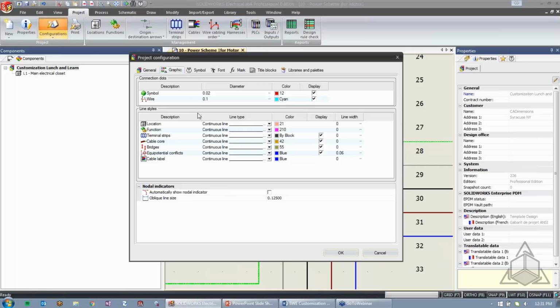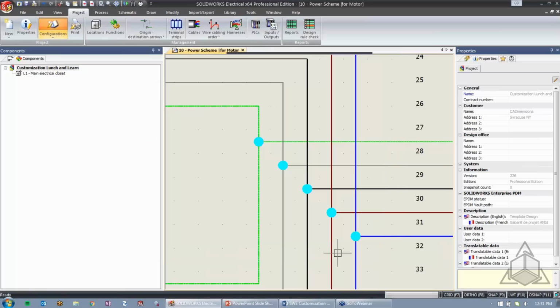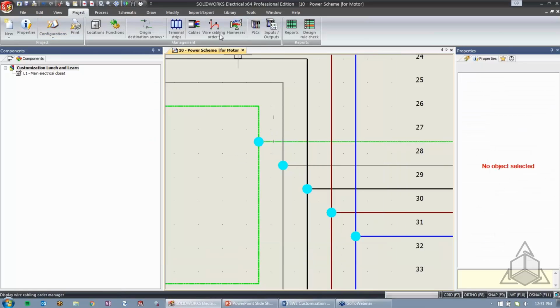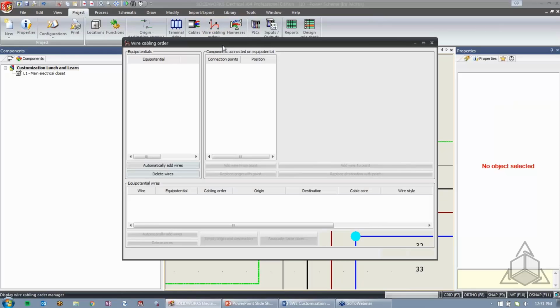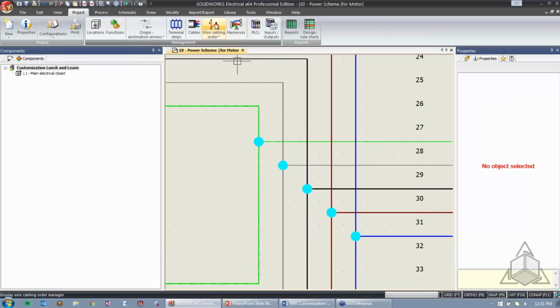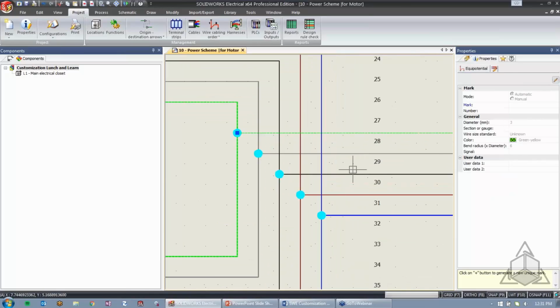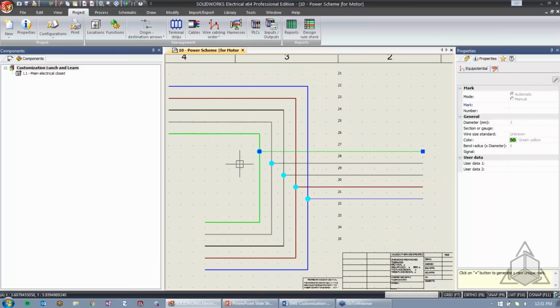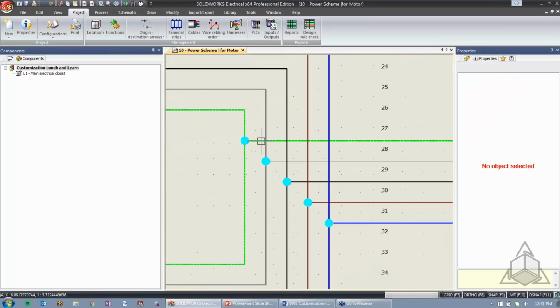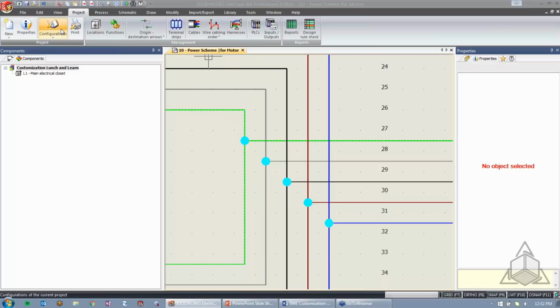Other settings inside of our graphics are the line types that we want to use for specific areas inside the software. All right. New for 2016 is this nodal indicator. So I'll go ahead and turn that on. And what we can start to see in our wire cabling order for our connection points here, I guess I have to have some symbols or components in there. But our nodal indicator will show us our to-from list for these components. So until I place some symbols, we'll go back to that one.